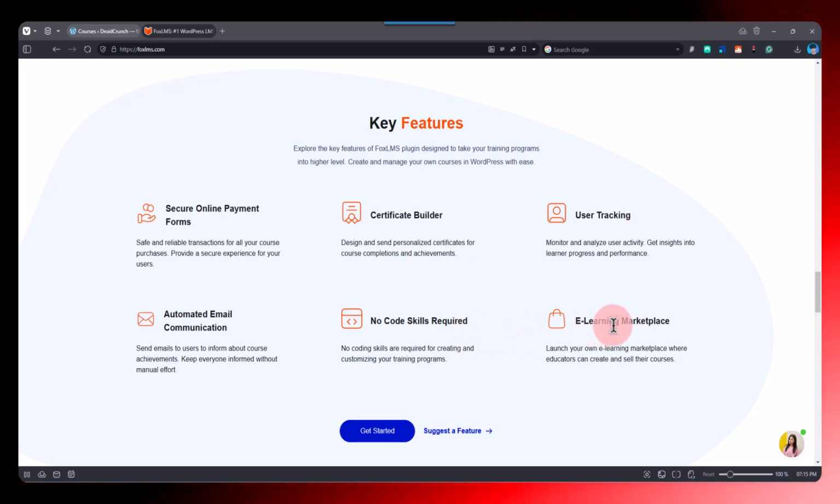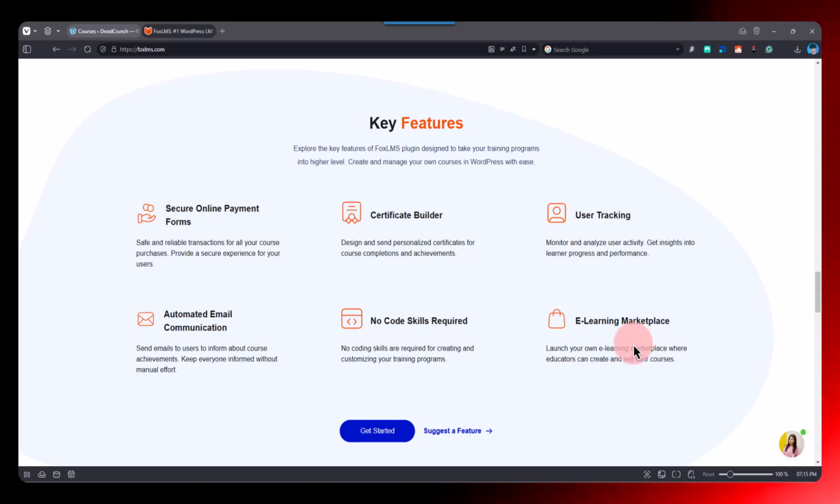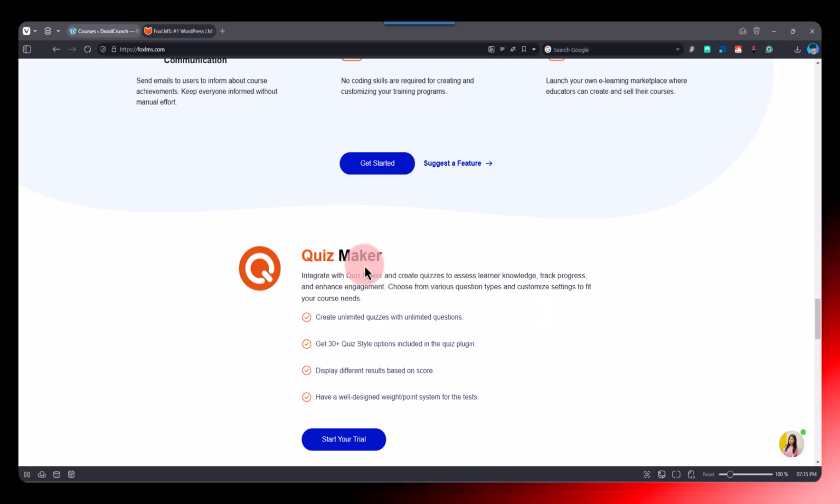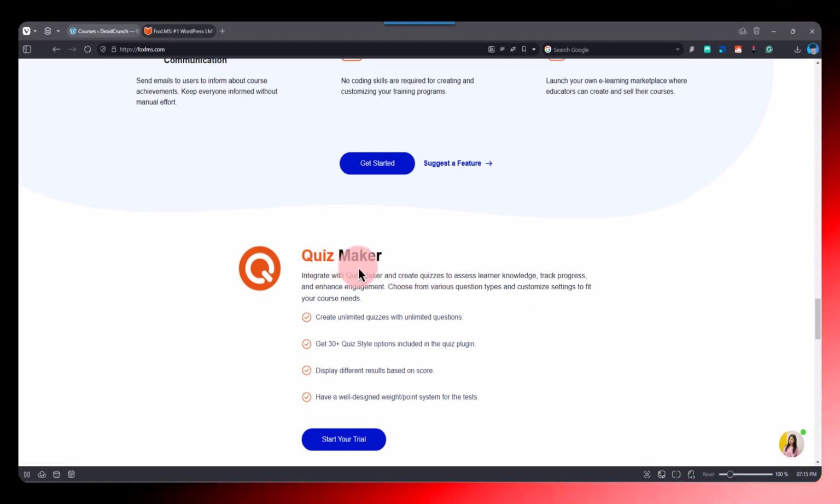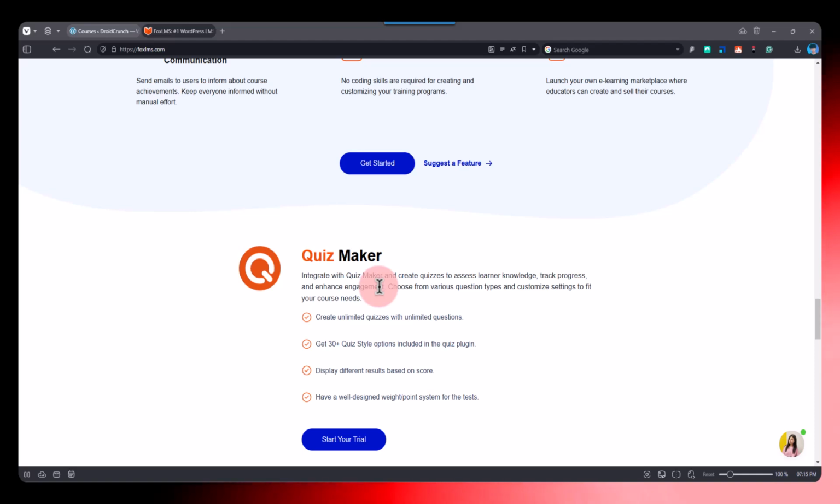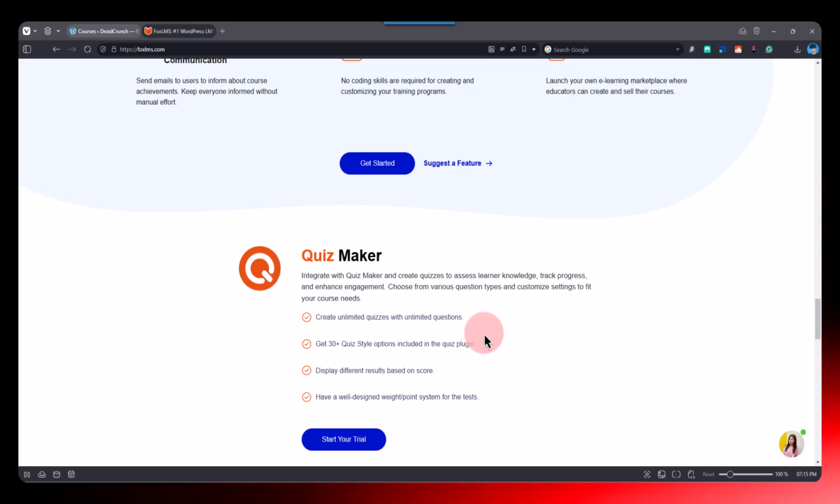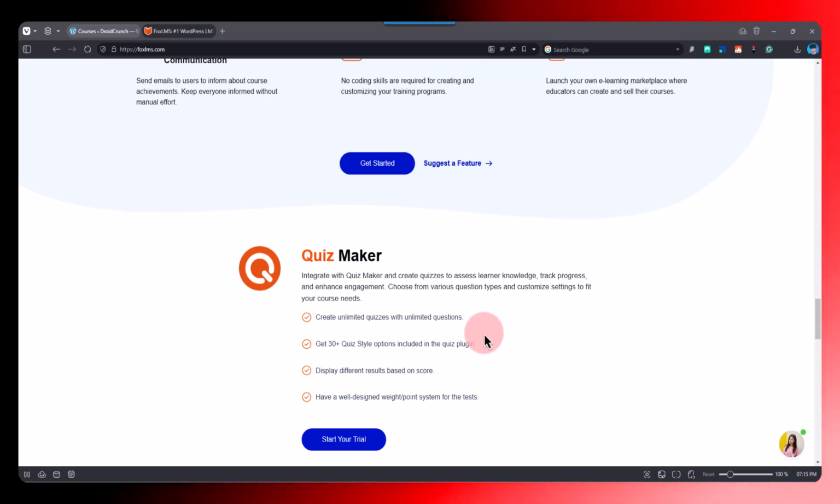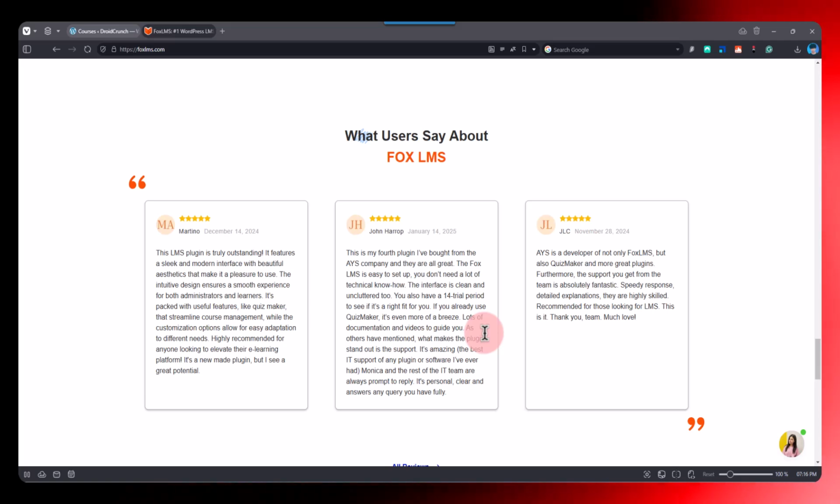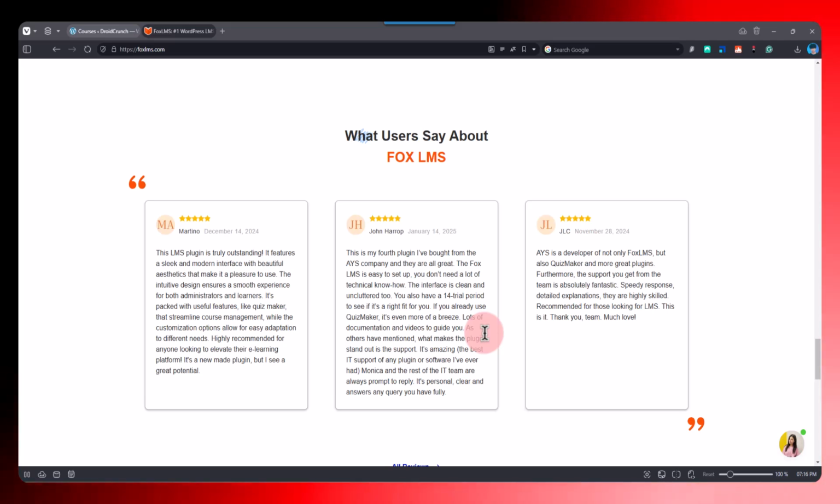It is an e-learning marketplace where you can launch your own e-learning marketplace where educators can create and sell their courses. And there is also integration with the QuizMaker plugin they have, and using QuizMaker with FoxLMS, you can create unlimited quizzes and unlimited questions, and get 30+ quiz style options which are included in the quiz plugin. You can display different results based on the score and have a well-designed weight point system for the tests. And talking about the testimonials, there are very wonderful reviews by the users who have used the QuizMaker plugin.